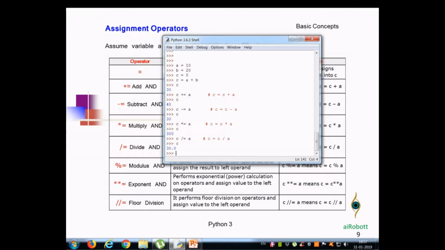Similarly, modulus and assignment. C modulus equal to A. Here the interpreter assumes C equal to C percent A. Now check the value of C. C equal to 0. Okay.